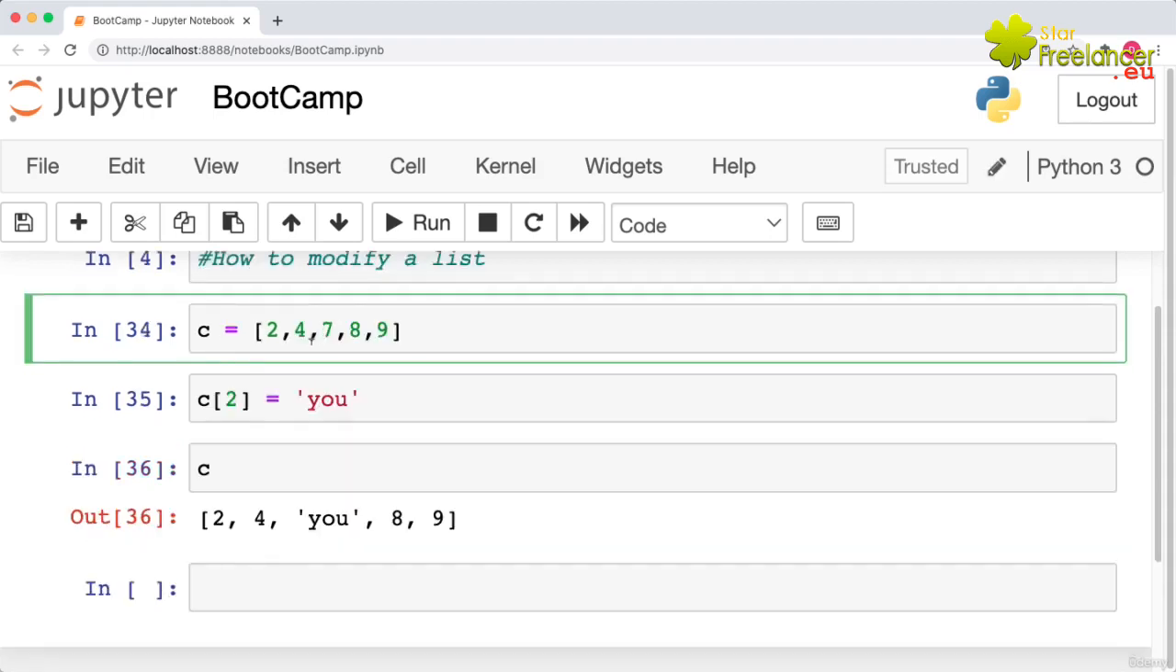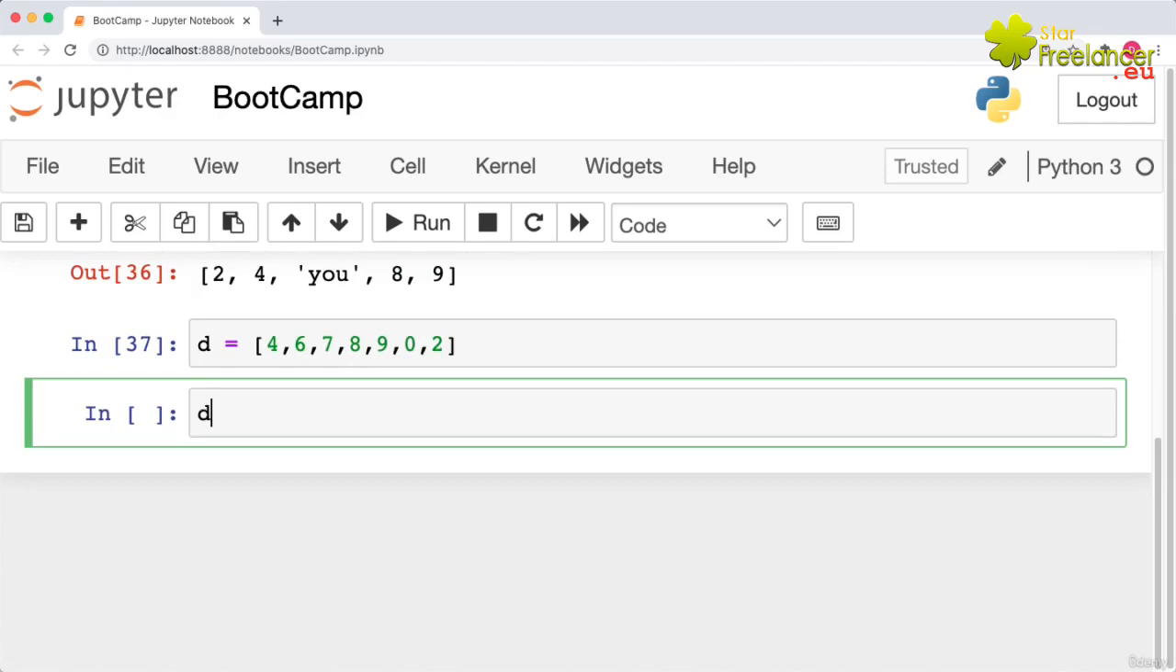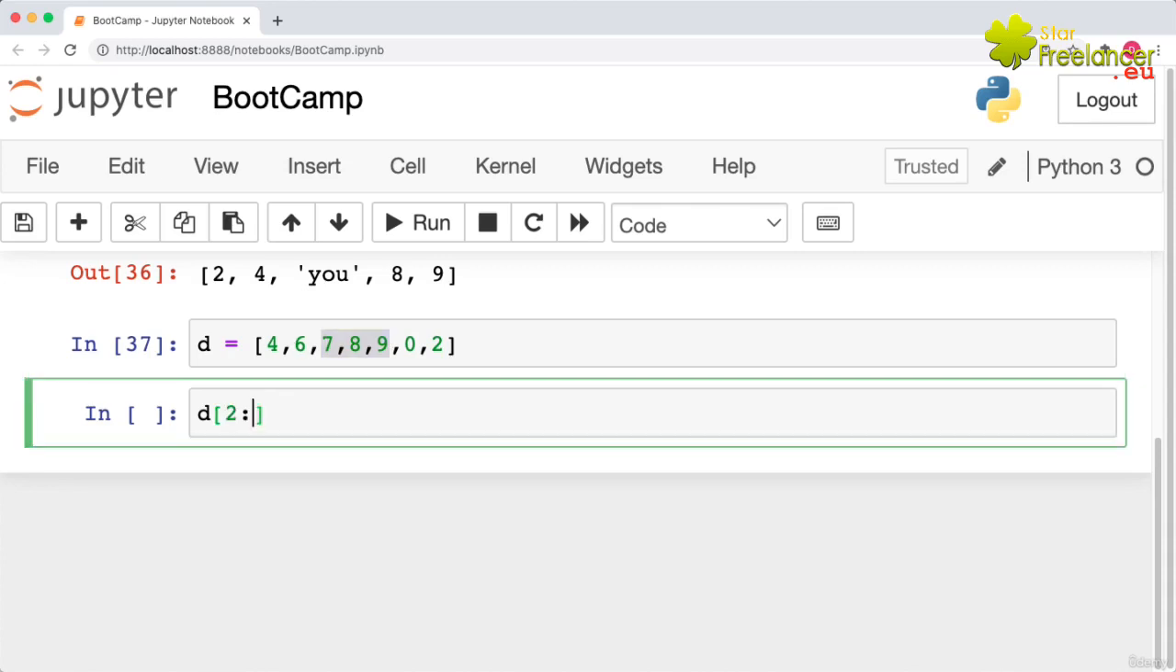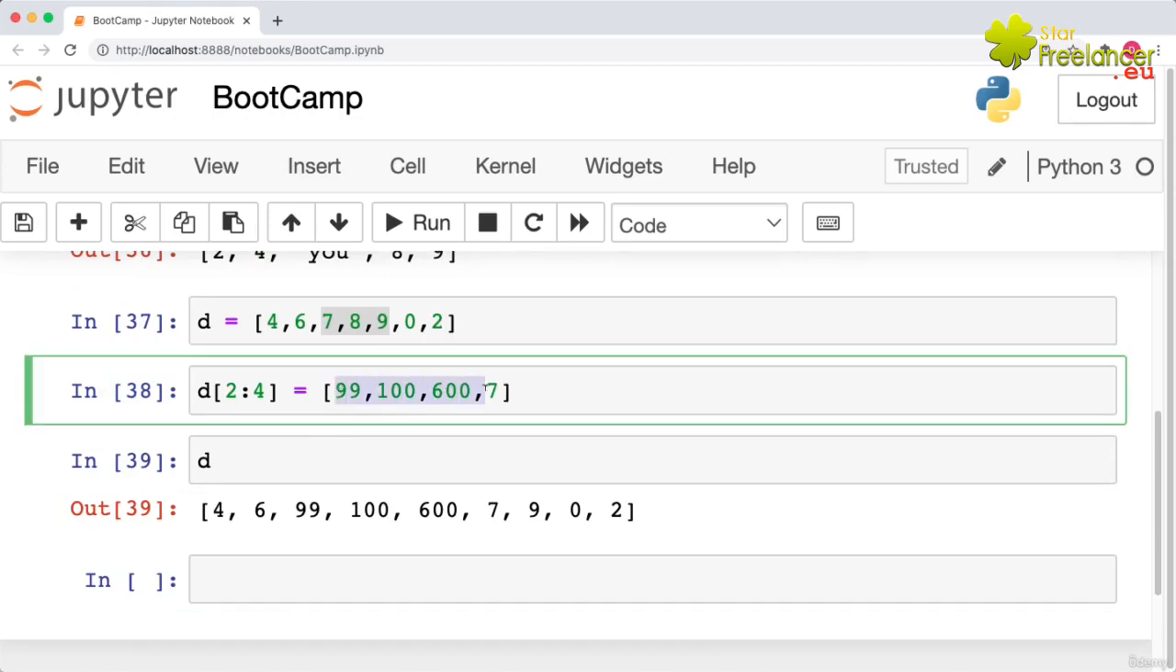Okay. What if I want to modify multiple values? How would I do that? Assume we have D is equal to. So now, I want to change a range. So I can say, okay, I want to change from here to here. That is from 0, 1, 2 to 3, 4. I can put a single value there or put more than one. For instance, let me put more than 1. So if I say D now, see, all the new values have been included in the location I wanted them.